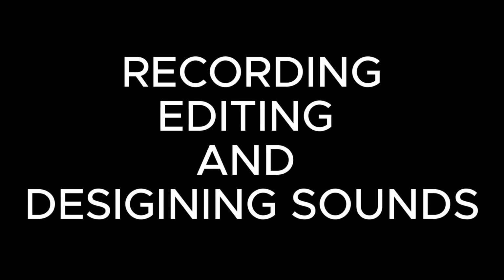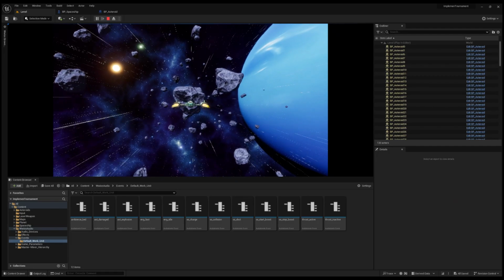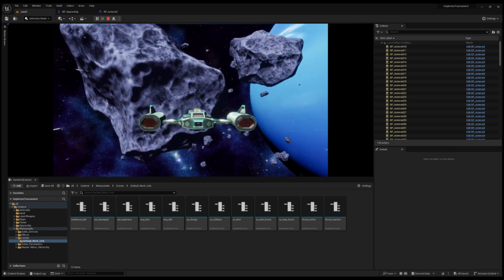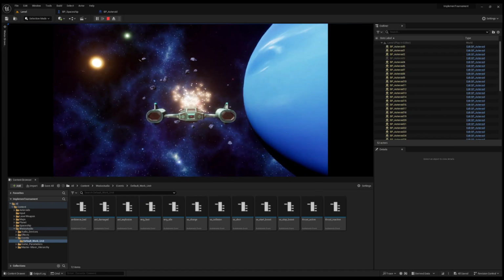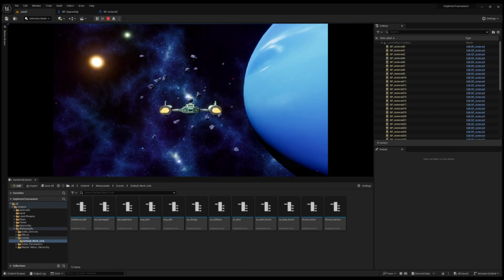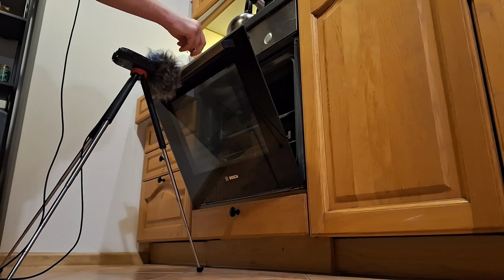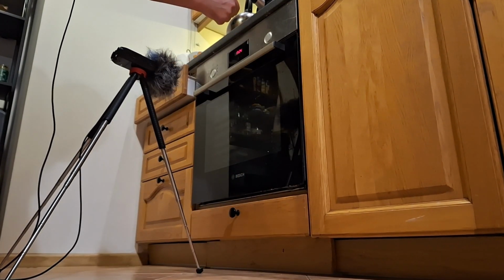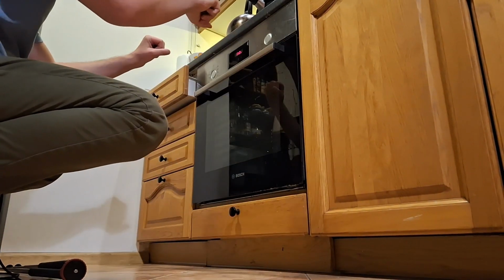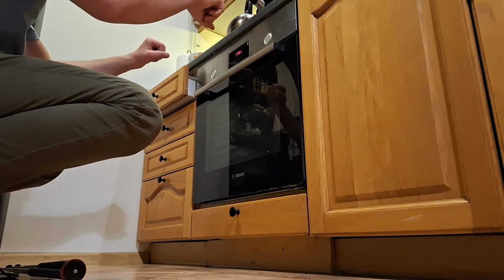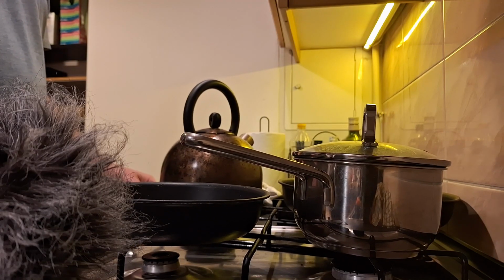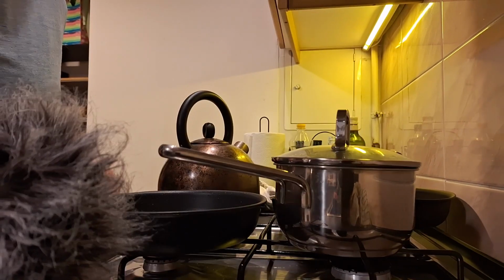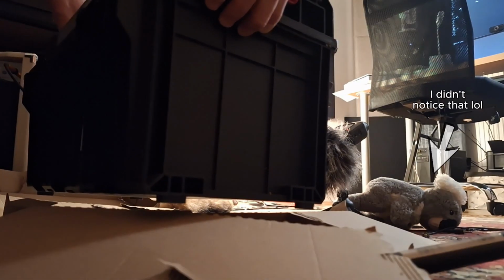I knew I would need a lot of source material to create impacts, especially for when the spacecraft hits the asteroid and when the asteroids get damaged and explode. So I searched around my house for metallic impact sounds and recorded things like shutting the oven door, shaking a kettle and pots on the stove, dropping a toolbox and other similar items.